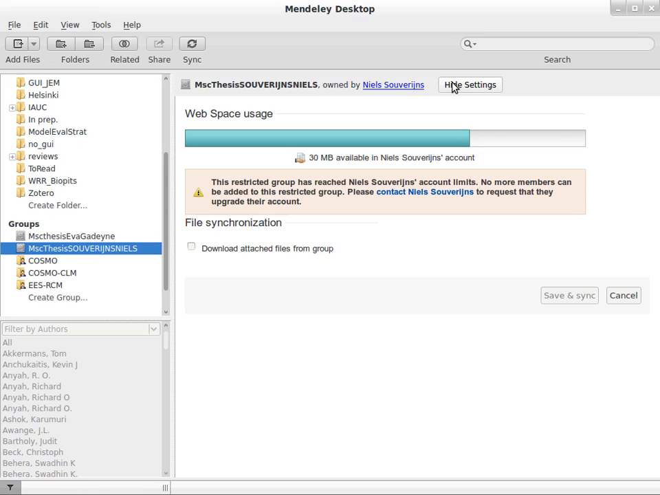Yeah, that's because the PDFs are synchronized as well. So it's 100 megabytes you get for free, I think. Okay, so this is something we have to think about. You cannot synchronize the PDFs. No.